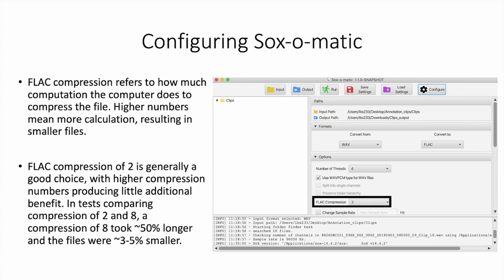So for example, in tests comparing a compression of 2 and a compression of 8, a compression of 8 took about 50% longer to process because the computer was doing lots of computation, but the output files were only 3 to 5% smaller.